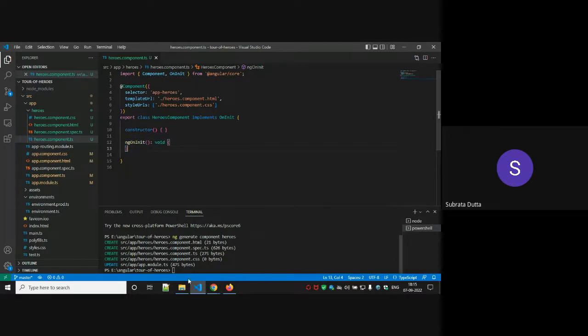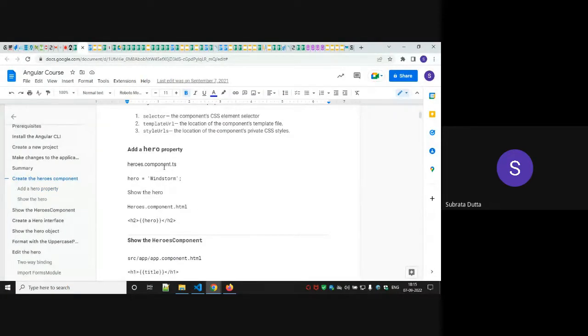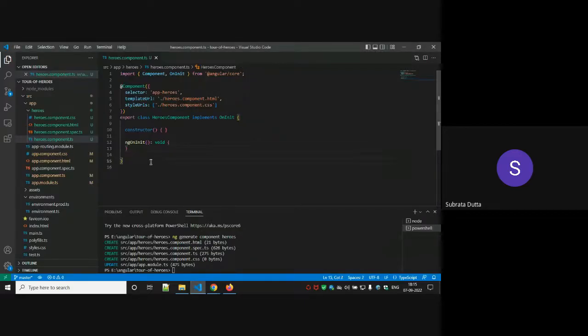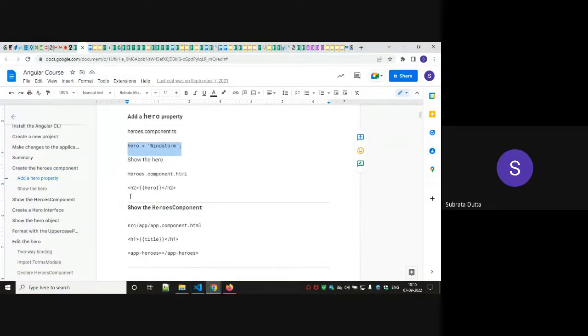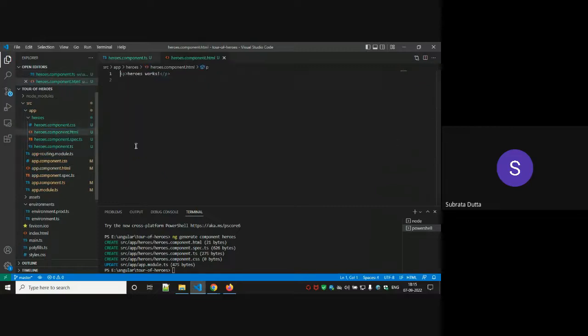So into that lifecycle hook, in the hero component.ts file, we need to add a certain property, just like a title variable. So we are adding certain things over here. And next, in the HTML file, we have to transfer this variable into the HTML file. So I will remove this thing and I'm putting this variable.